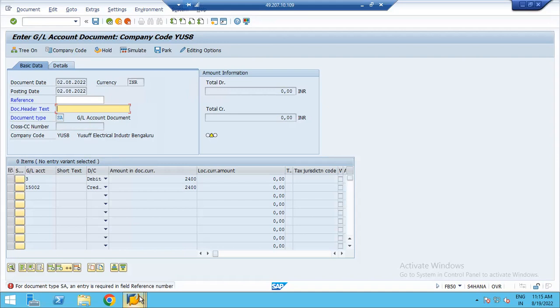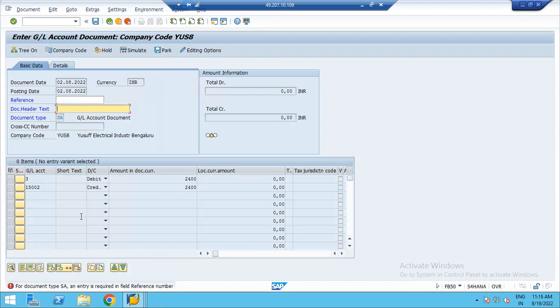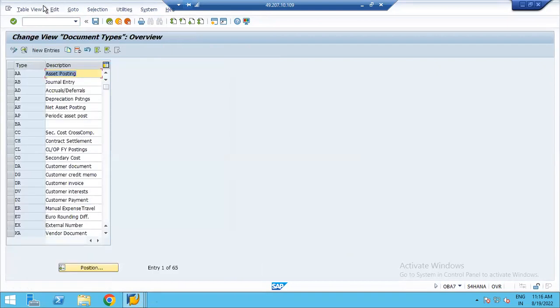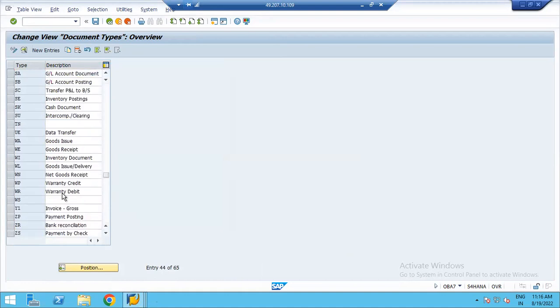So how to overcome this? I am leaving it blank, still it needs to accept this transaction. How to overcome this? As I told you before, you need to go to OBA7. OBA7 is for what? Document types. It will show the screen for all the default document types provided by SAP. All these documents are more than enough.